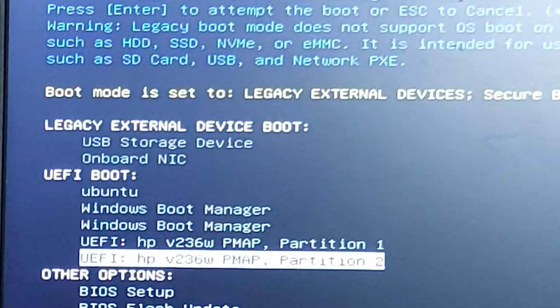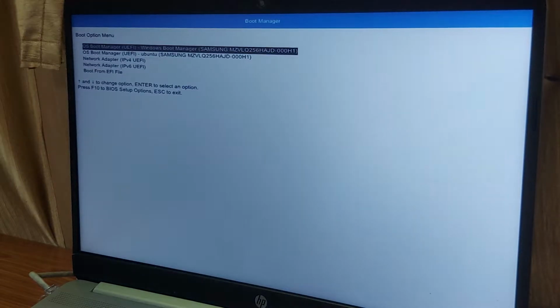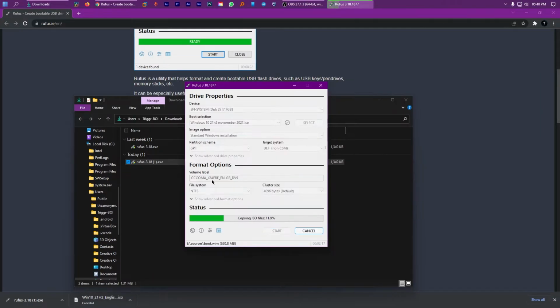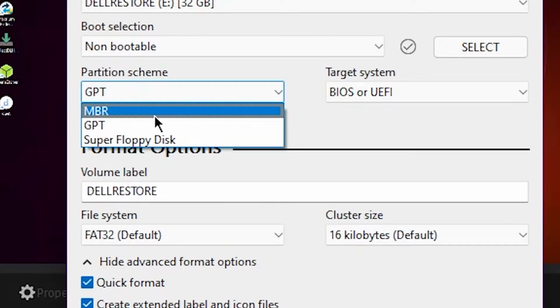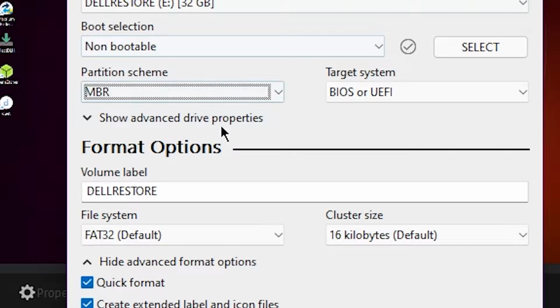So if you see one of those, click on the option that has UEFI on top of it. Also, if you don't even see the option, maybe consider reflashing the ISO image to your USB drive, but this time with the partition scheme set to MBR, and it will probably work fine.